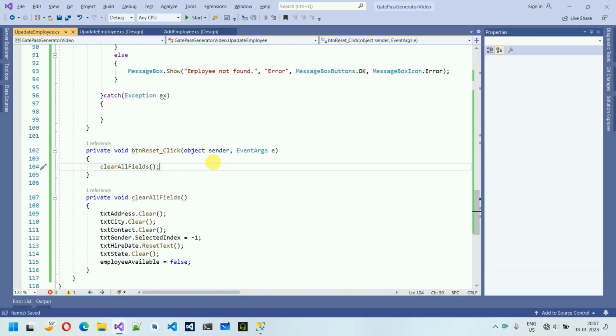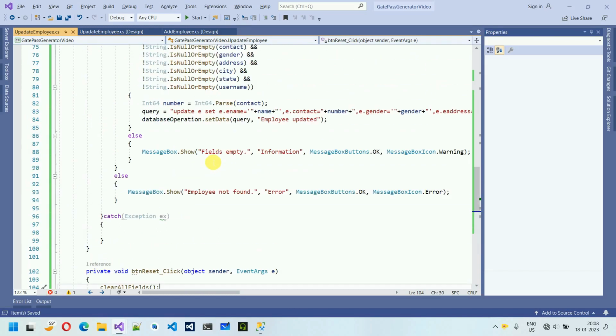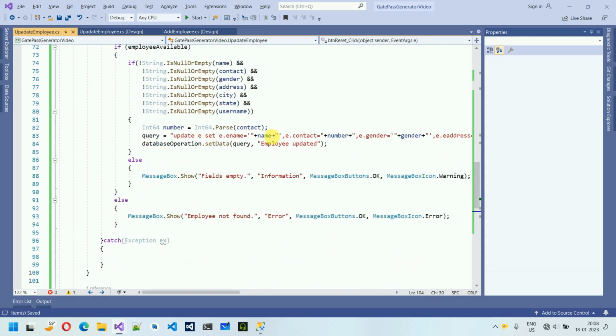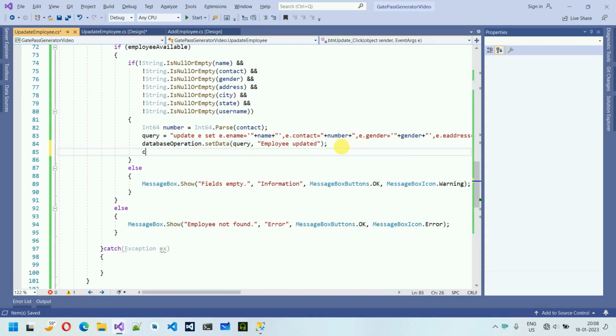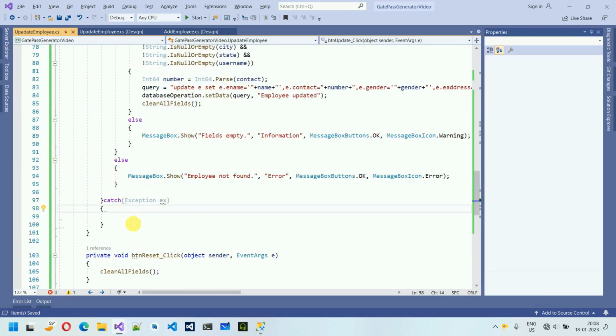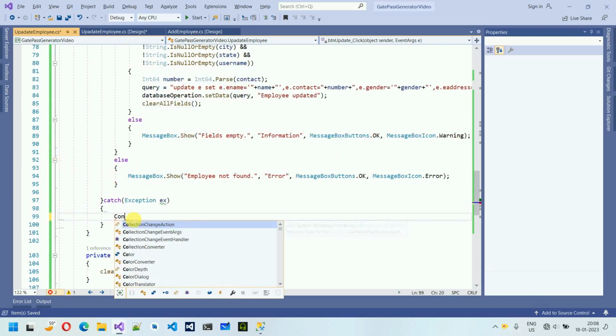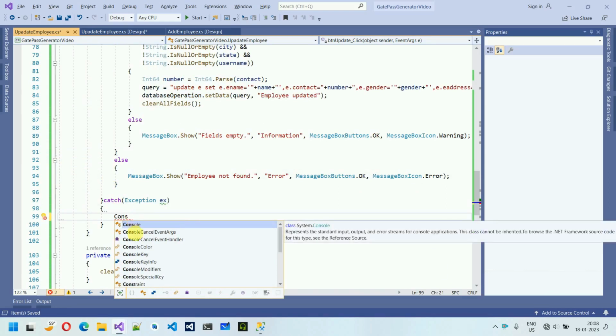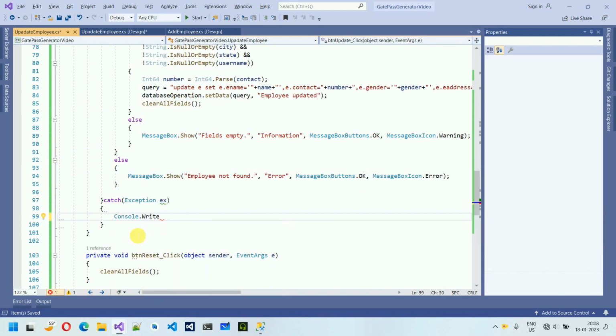Okay, after this, whenever we update the stuff, in that case we also need to clear it. So if I move back over here, after this updation, I want to clear all the fields. So ClearAllFields. And we also need to type the error message to the console. So Console.WriteLine, and simply pass the exception object, so that is ex.